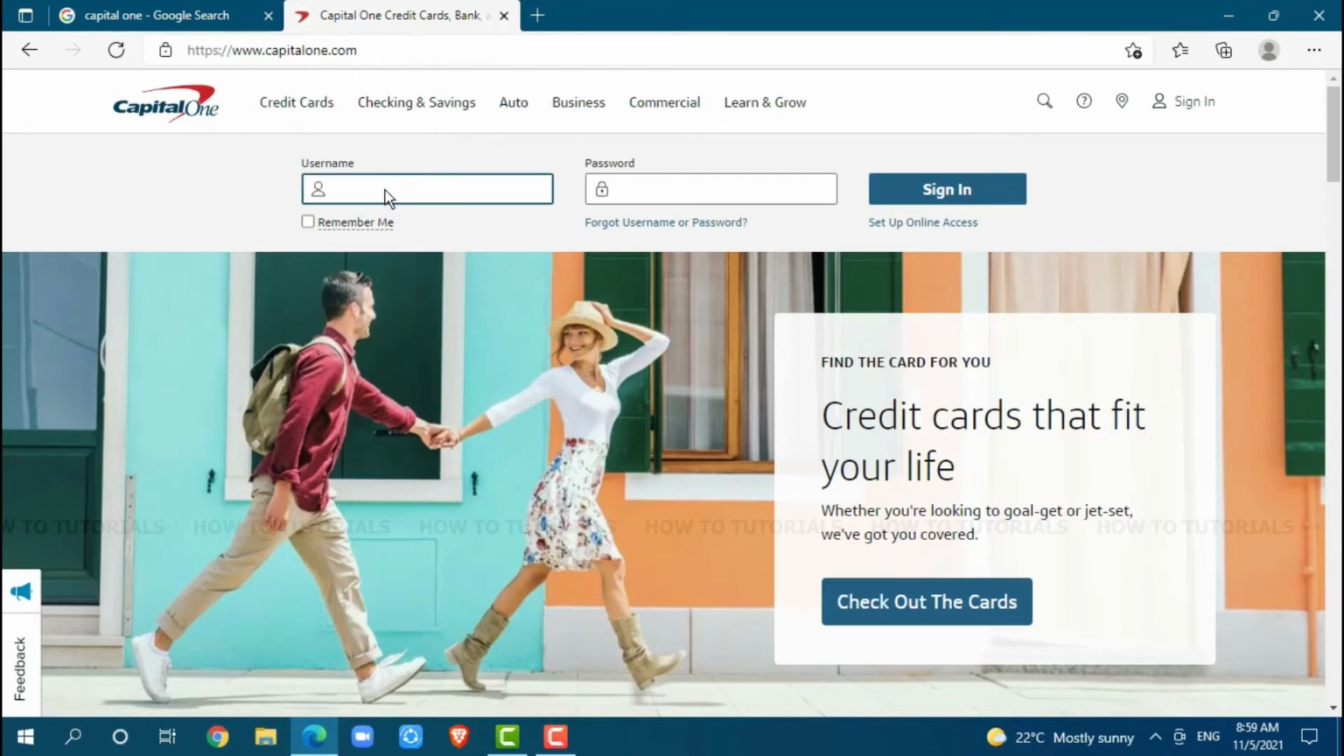So go for the username. Now go for providing your password. Now after you provide both the details, that is your username and password, you simply click on sign in, where you will get logged in to your online banking account of Capital One Bank.